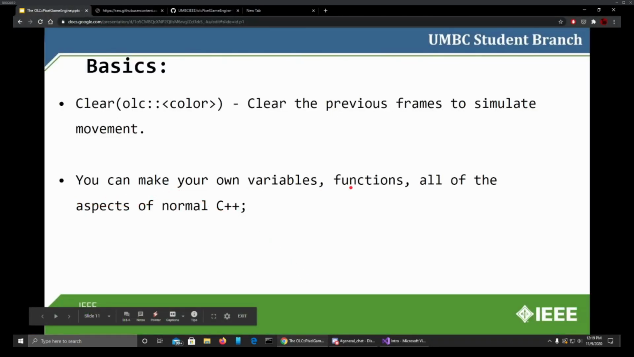And as I said, it's still normal C++. This is just one giant H file whose functionality you're grabbing, so you can make your own functions, your own classes, your own anything you want. You can even import other libraries, like other mathematical libraries, and program the OLC PixelEngine with that, just to make something really cool.